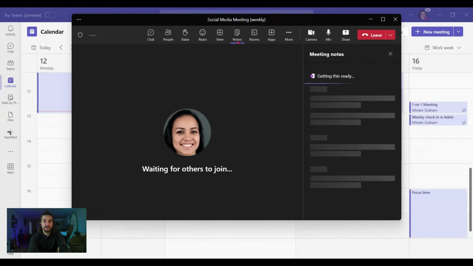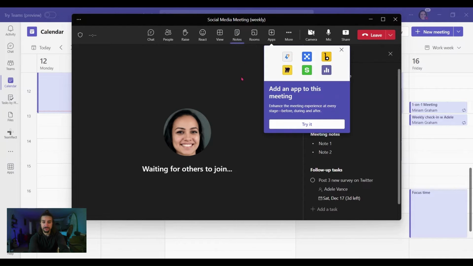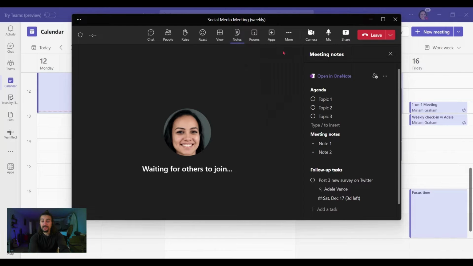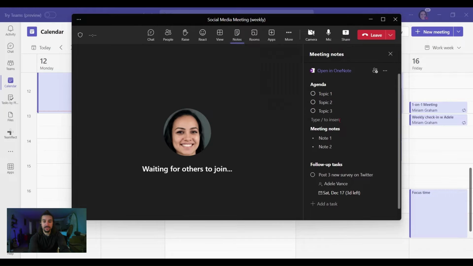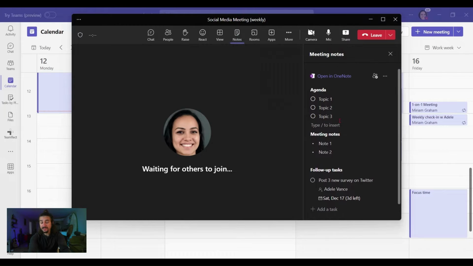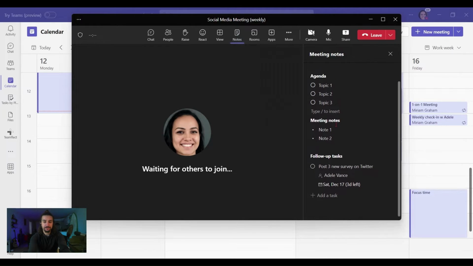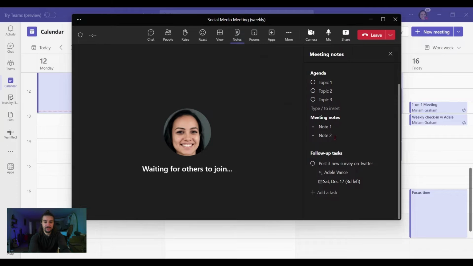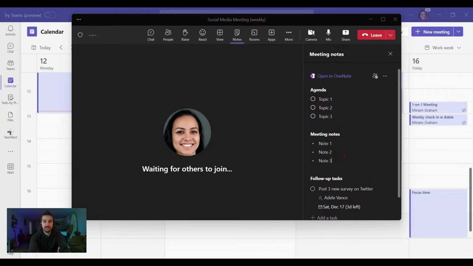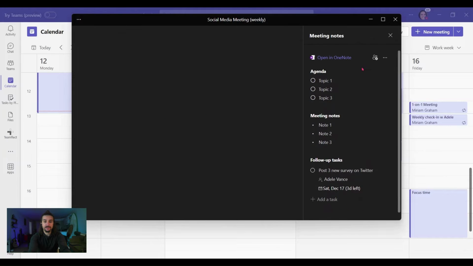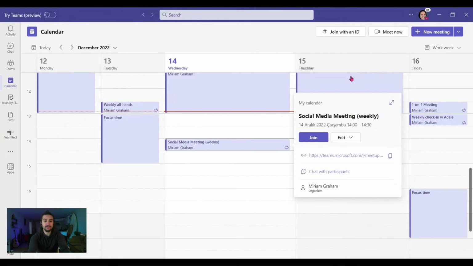Now that I'm here, if I click the notes section, you can see all the nifty little things we did. Right? The topics, the meeting notes, everything. That's the meeting agenda we created. And we can add some more during the meeting. We can change it up. We can add some new tasks. And once it's all done, we can just click leave and be done with the meeting.